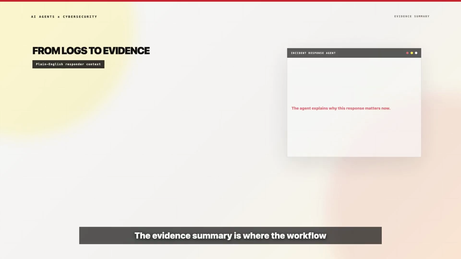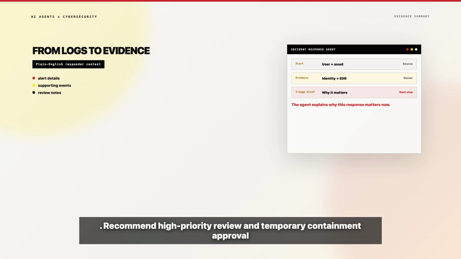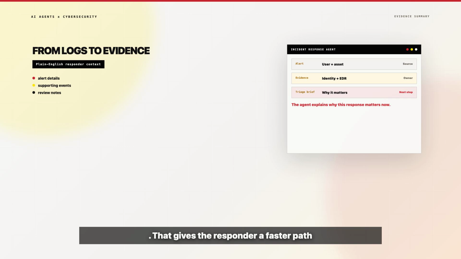The evidence summary is where the workflow becomes useful. Instead of dumping raw logs into a ticket, the agent creates a short explanation. For example, this alert involves a privileged user, an internet-facing asset, and endpoint activity that matches suspicious script execution. Recommend high priority review and temporary containment approval. That gives the responder a faster path into the case. The human can still inspect the original evidence before taking action.